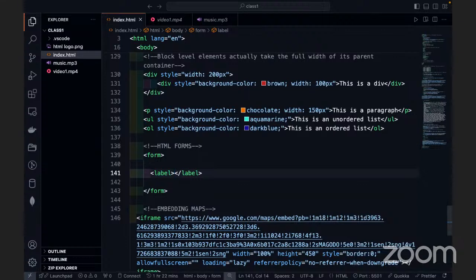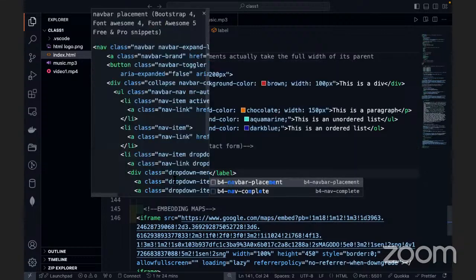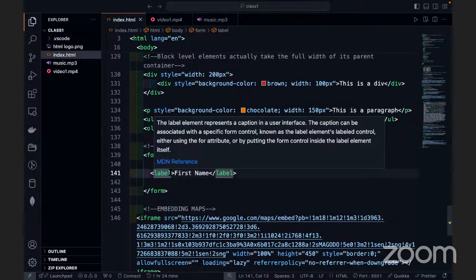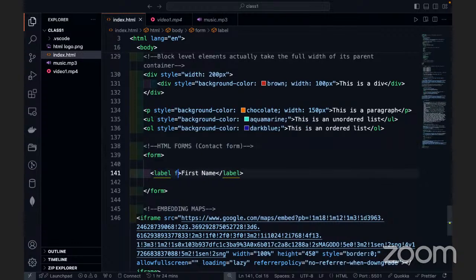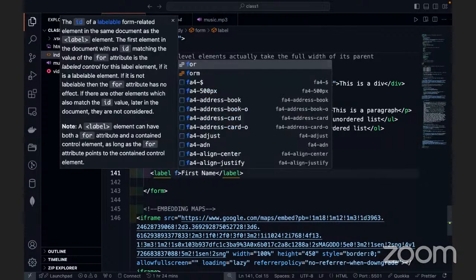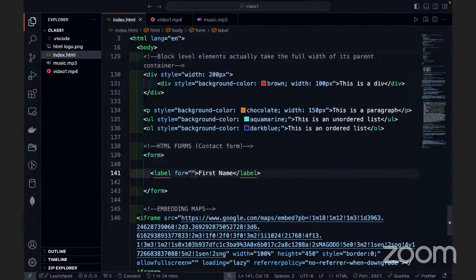Let's just say we are coding a contact form. So HTML forms, let's just say in brackets, contact form. So we are working on a contact form. So label, first name. That is the label. Then inside this label, the label is going to take an attribute called for. So more like, what's this label for? The label is for first name.